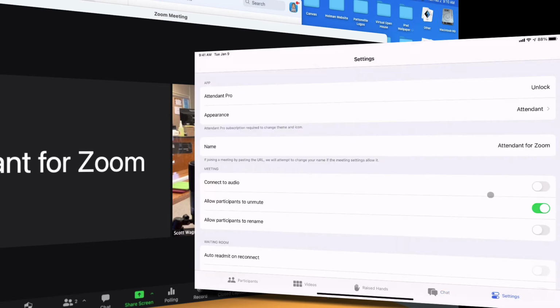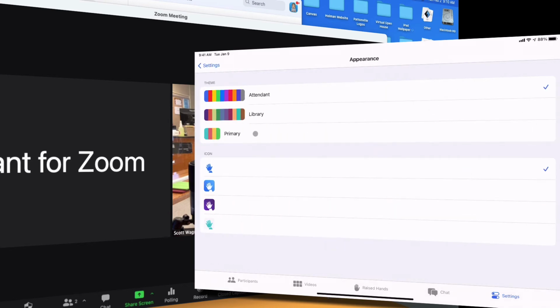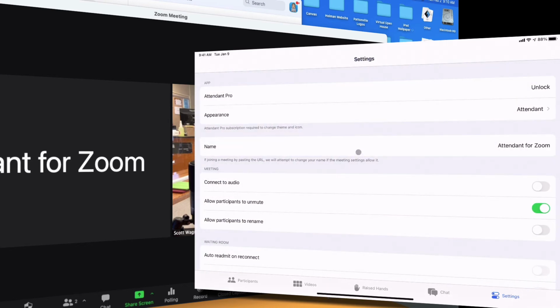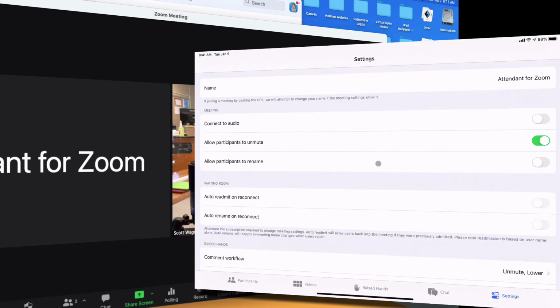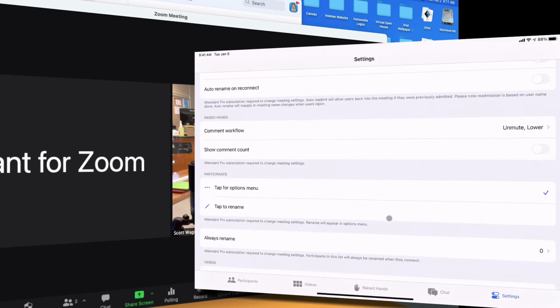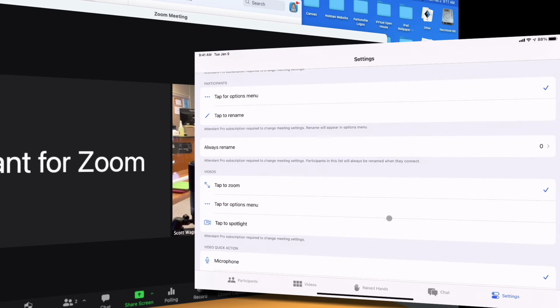Now there's also a few settings that I can do up here. This is where you can unlock the pro version if you want. You can control some settings on how the attendant looks. You can rename it if you don't want it called attendant. You can give it a different name. And then you can choose automatically what settings you want. Do you want the audio to be turned off automatically, which in this case I do so I don't get feedback and stuff. But then you have a few other options in here that you can mess around with.